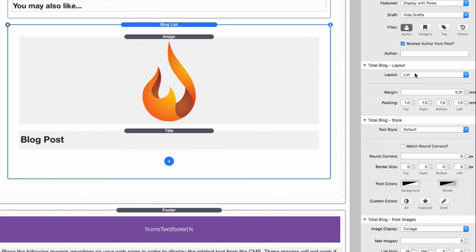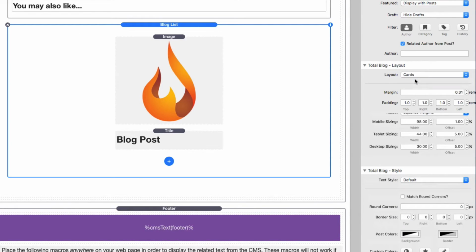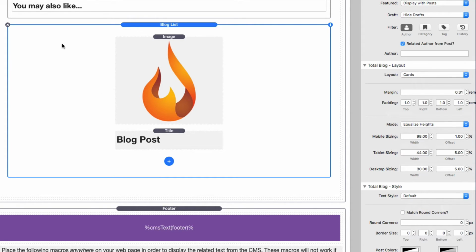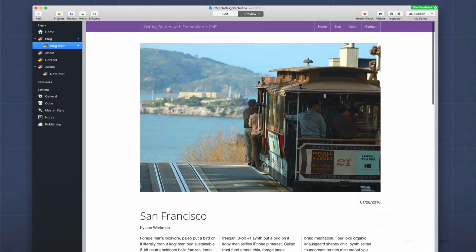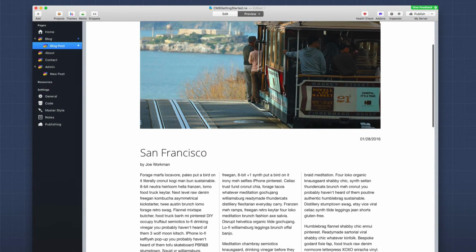Okay. Now instead of the list layout, I actually want to go to a cards layout so that we have 3 cards, and I'm kind of envisioning maybe 3 blog posts in cards, side by side with each other. So that's exactly what the cards layout will do for us. Now I've gone ahead and tweaked some of the layout settings just so that everything matches up properly. And let's go ahead and preview this. So here we have our nice blog post as we saw earlier.